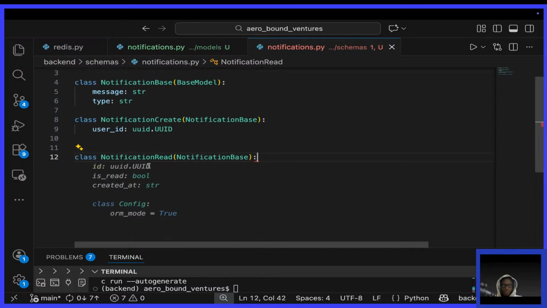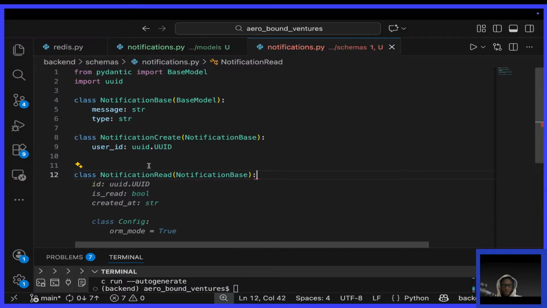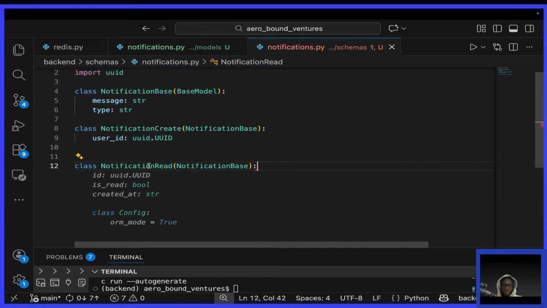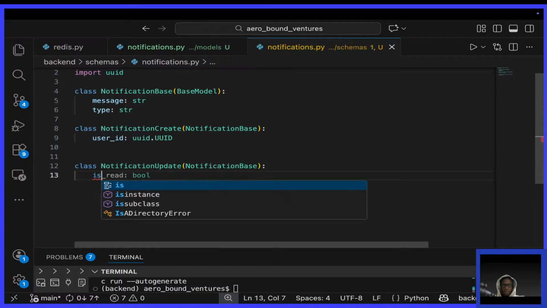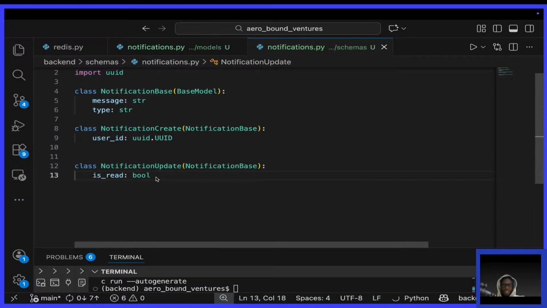But do I need read? I don't think I need read for now. I'll change it in case I need it. Next up here, let me say notification create, then this one will be update. For updating, I'll say is read. We shall be changing only the is read, to either true or false.